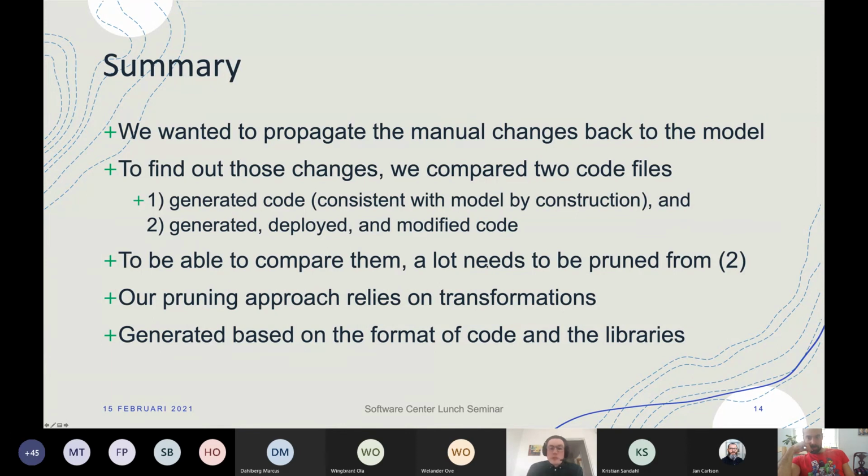And to be able to compare these, a lot needs to be pruned from these generated, deployed and modified code files. And that is the approach I sketched before, using these higher order transformations to get rid of stuff in a bit of a generic way. The key of using those higher order transformations is that even when the schema of this generated code changes, we do not need to change our approach. It will still work exactly the same, because we don't need to manually update our transformations. Instead, the higher order transformation will generate a new transformation that will prune the deployed code appropriately.